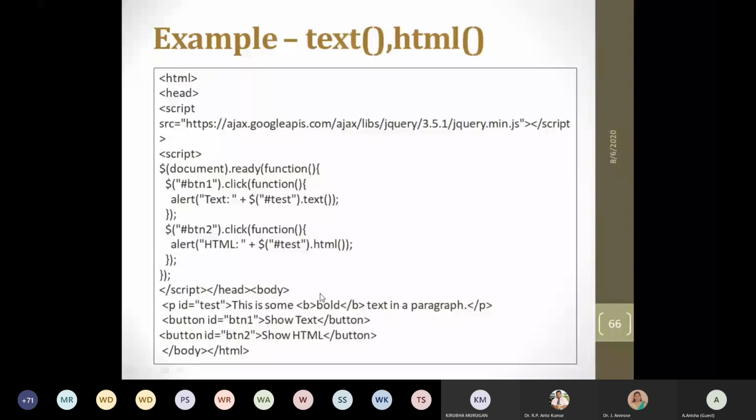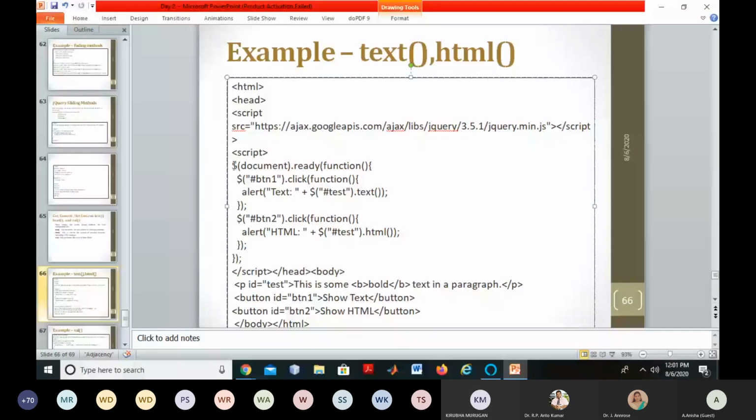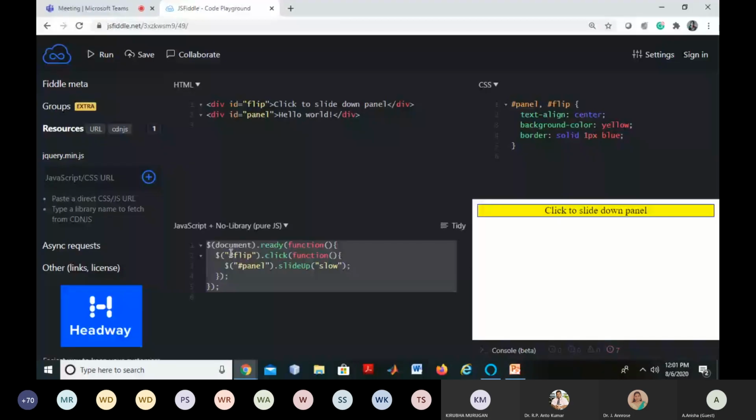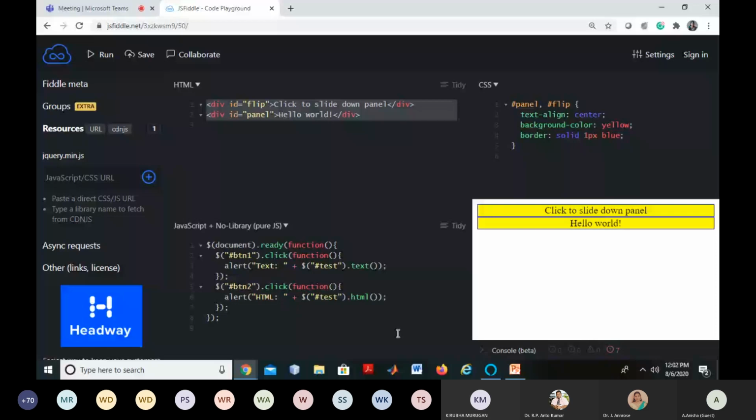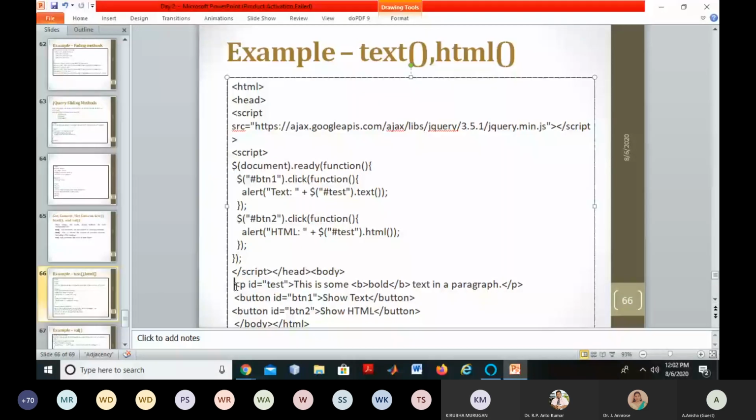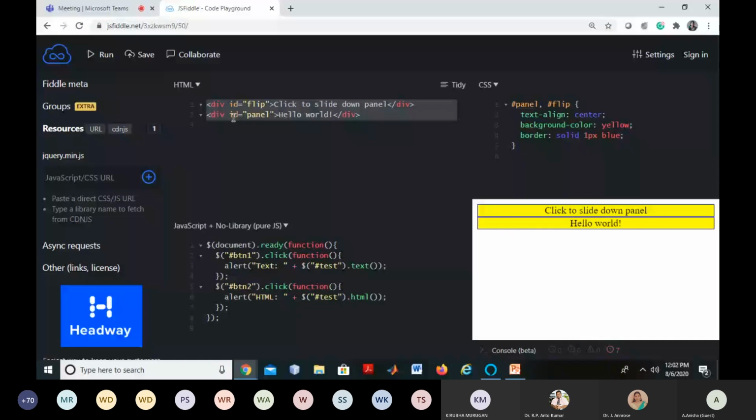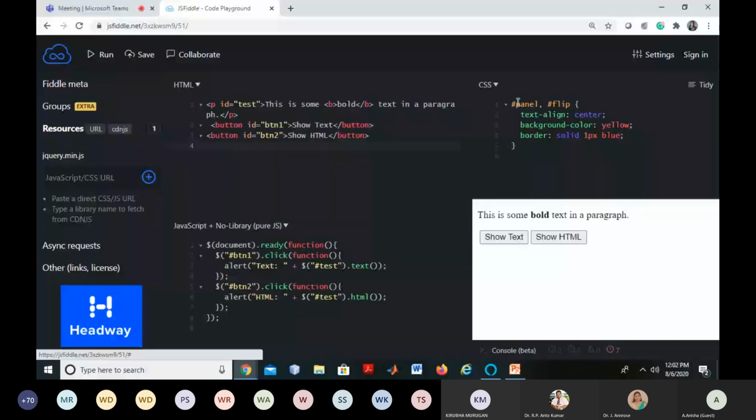So first, let us see an example with text and HTML. Let us execute the code and see how the output looks. Copy the script code and copy the HTML code. CSS code is not necessary, so I'm removing it.